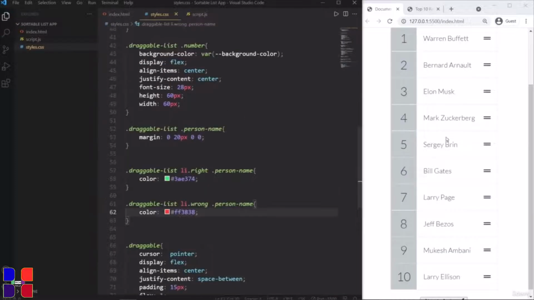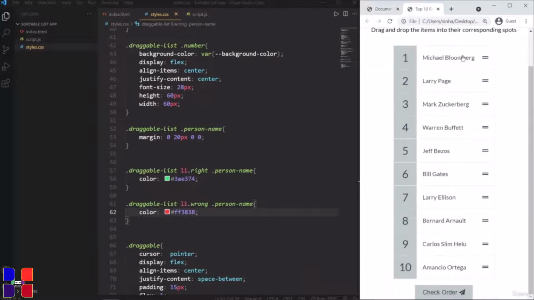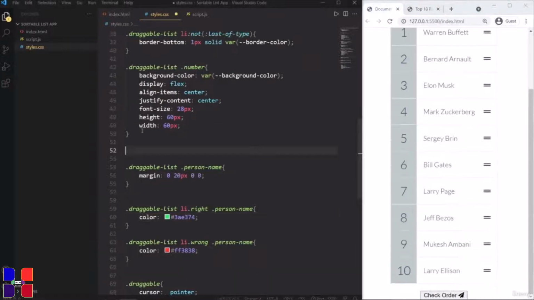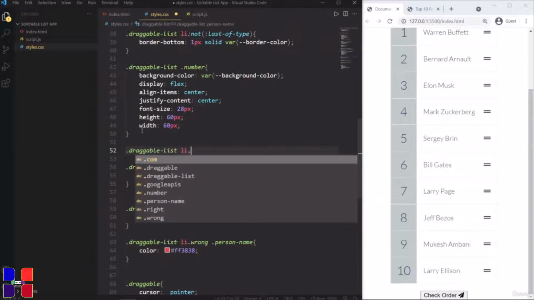Now what I want to do here is that whenever I pick an element here, I want the background element to be a little bit darker than this. As an example, you can see here that whenever I pick these names and take them over other elements, as you can see, the background element becomes darker. So let's set that. Let's add a CSS for that. So draggable list li.over.